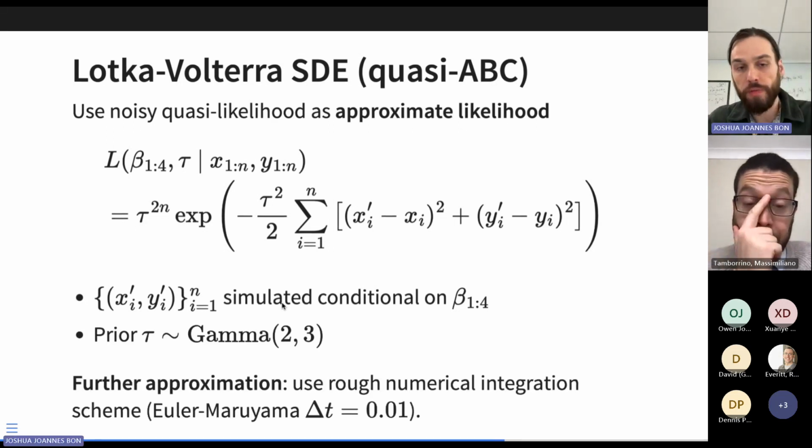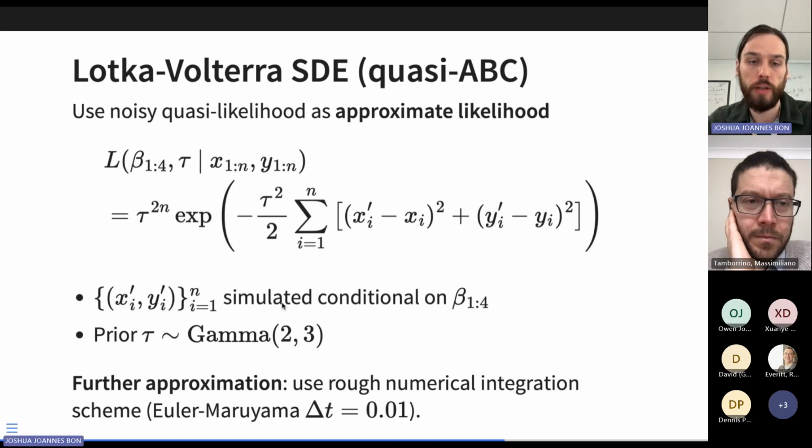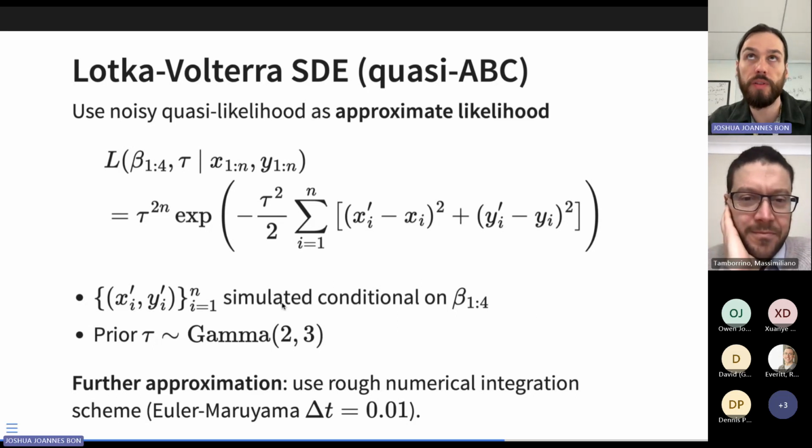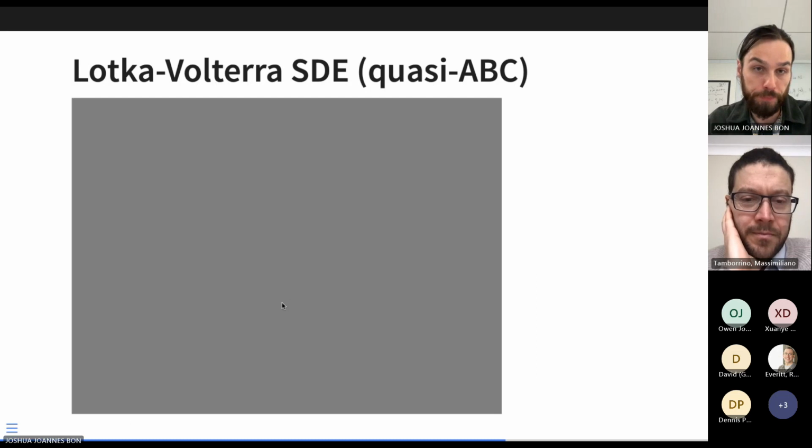On top of that, we're going to do a further approximation where, instead of using a very tight numerical integration scheme with very small time steps, or even an automated choice of time steps, I'm just going to set the difference in time to be 0.01 and use an EM style approximation of the data that I simulate in order to construct this quasi-likelihood.